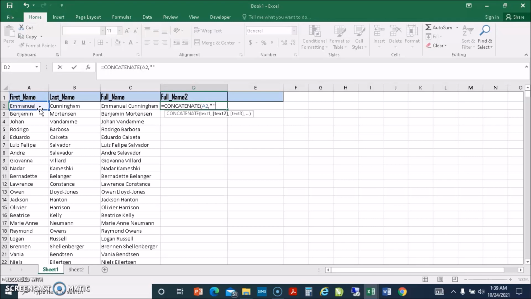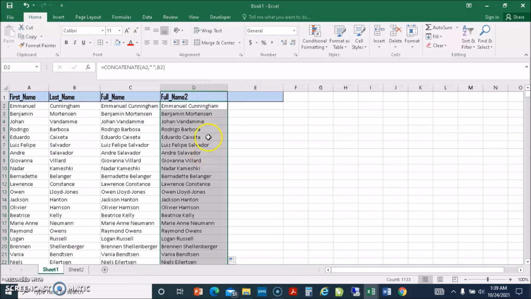So it's a text as well, comma. Then you click on the other value, which is the last name. So that's our new formula, equals concatenate A2, which is my first name, then my space, followed by my last name. When you're done, just press enter. You have your concatenation done.